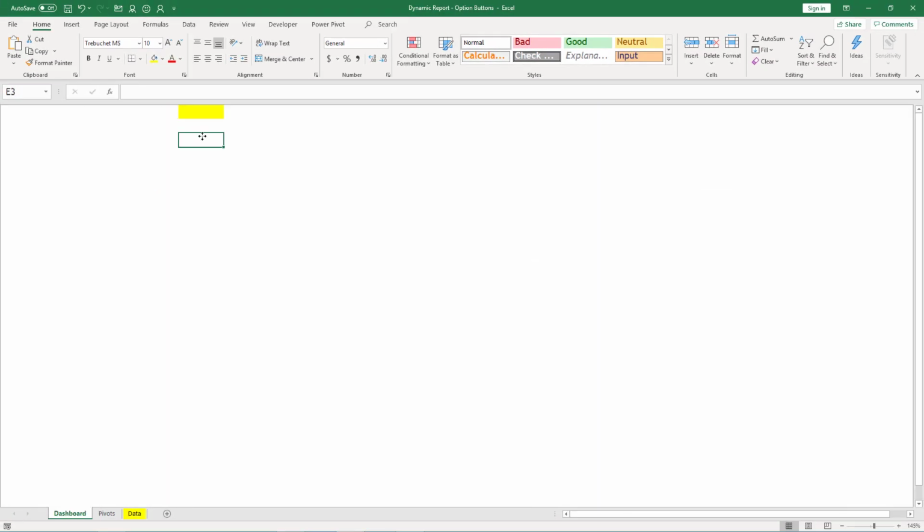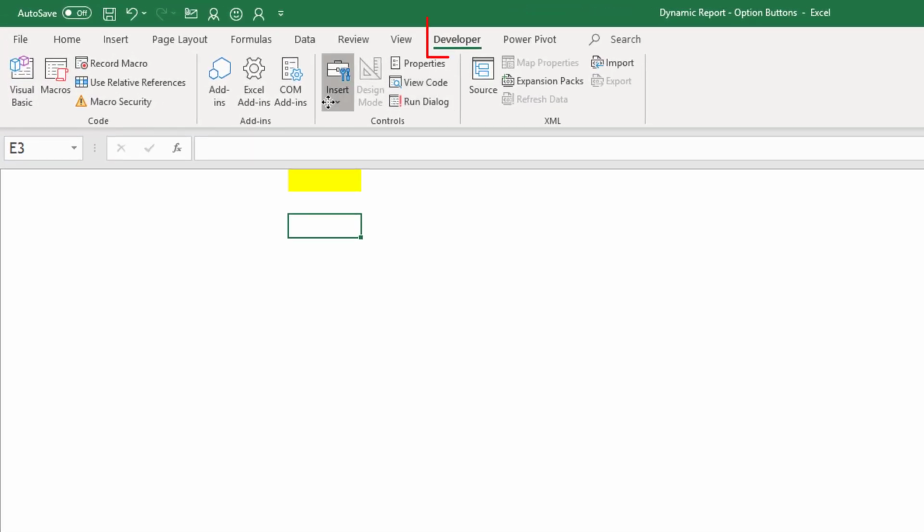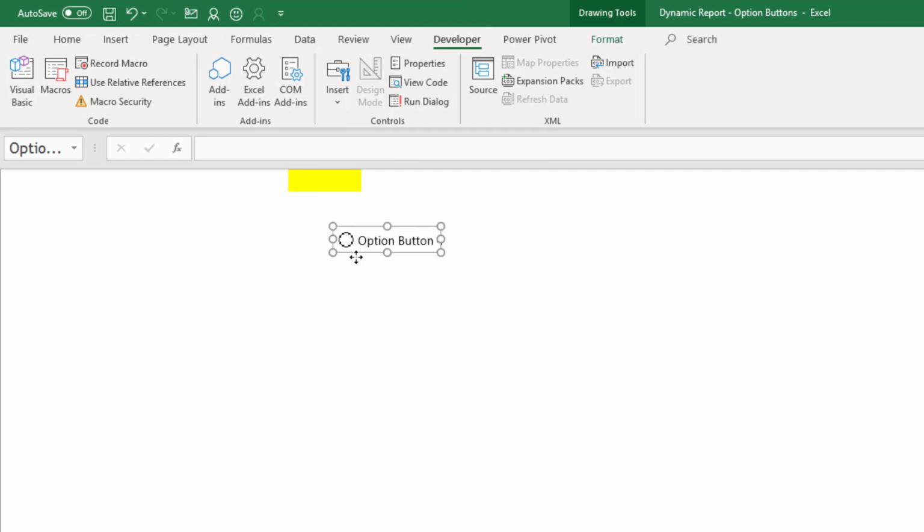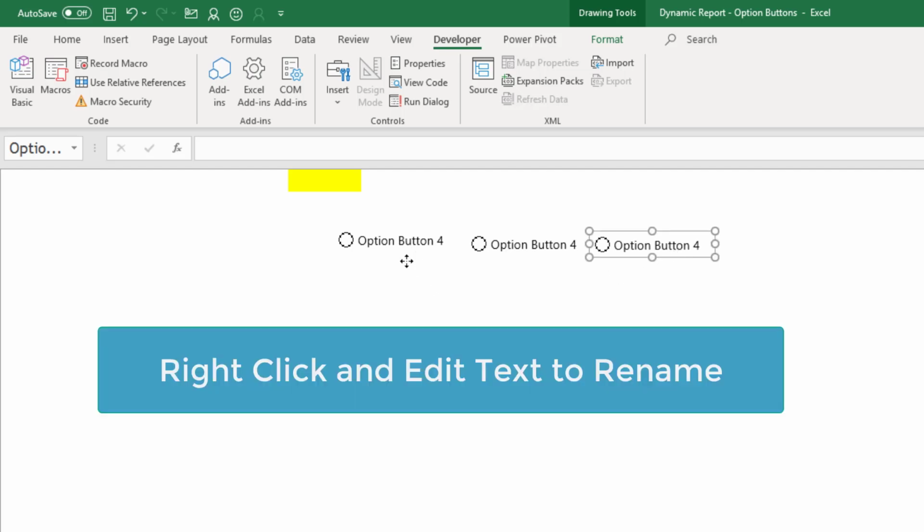I will come to the dashboard sheet. Here I will create option buttons. I will go to the developer tab, then insert, and this is my option button, and I can click anywhere on the screen. That's my option button, and you can always copy it and paste it again to generate a second one. Second time, copy, paste it again, and that's three option buttons. Okay, so we are going to have three option buttons.